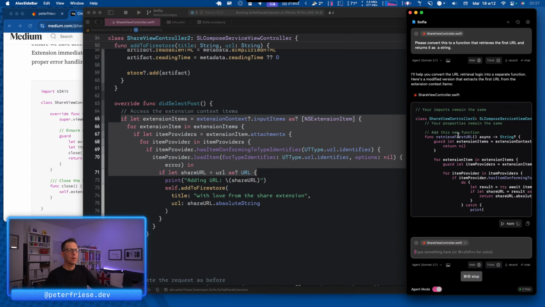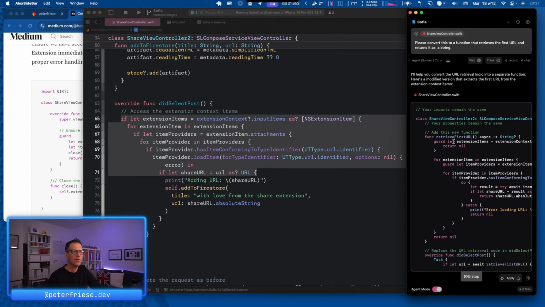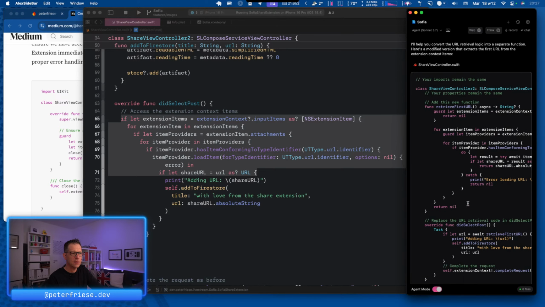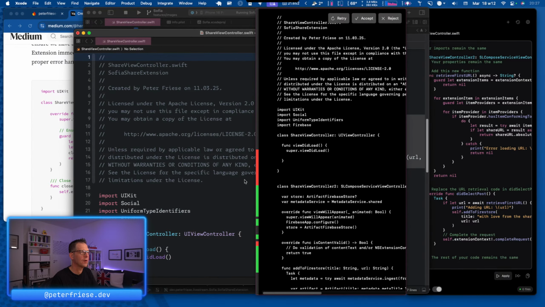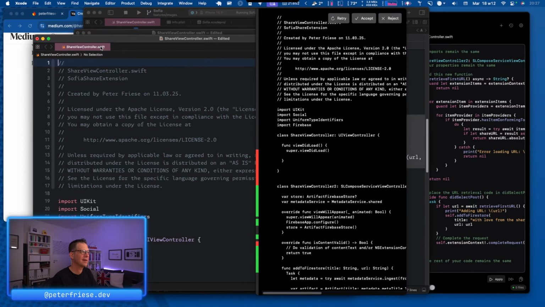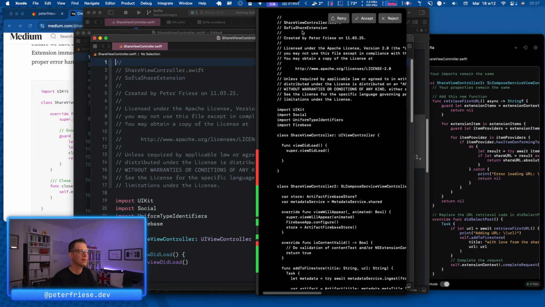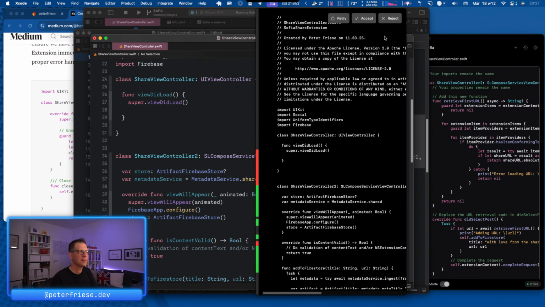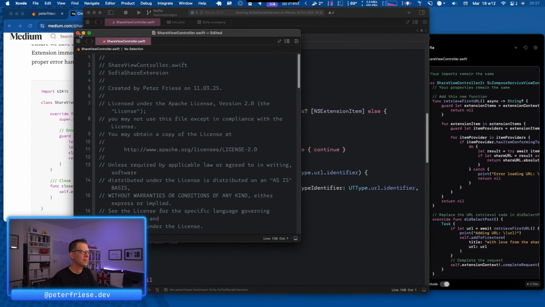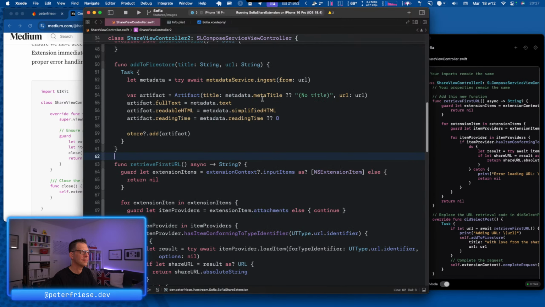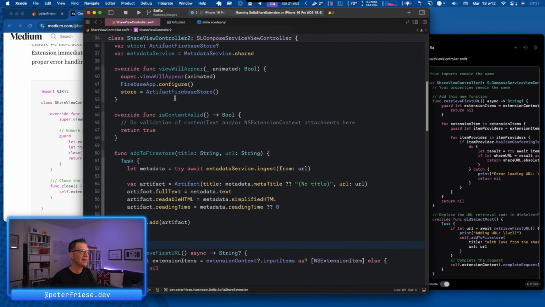Yep, okay, so here we go. Retrieve first URL. It's an async function. It will optionally return a string. And this is looking good, so let's apply this. Oops, what's going on? That is interesting. Why did it do that? Oh, I might have an idea.